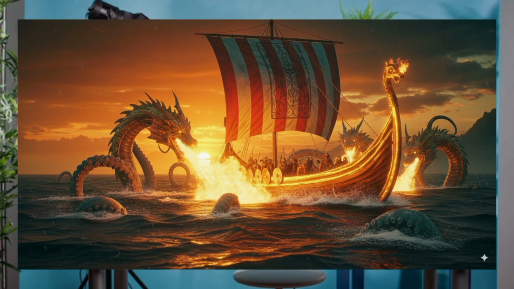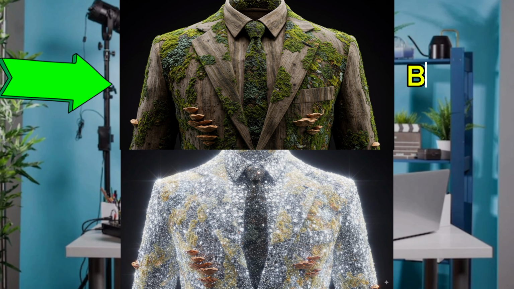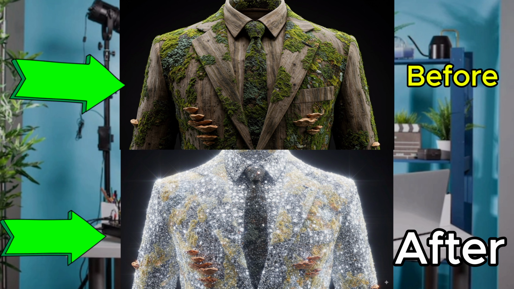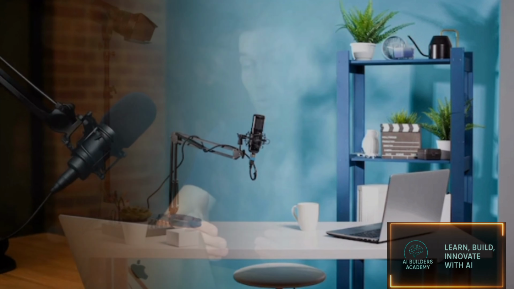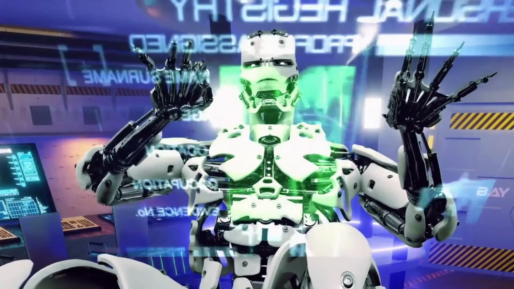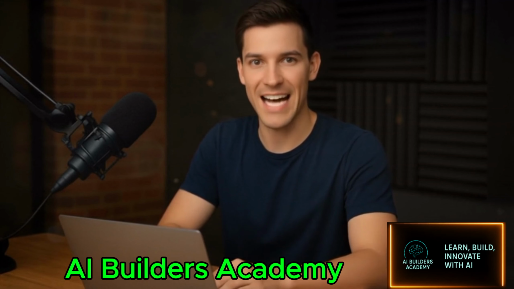Look at this photo. And now look at this one. Before, after. Again. This one and this one. Would you believe a professional designer made these images? Nope. It's AI.